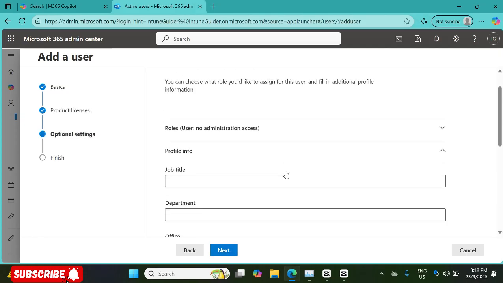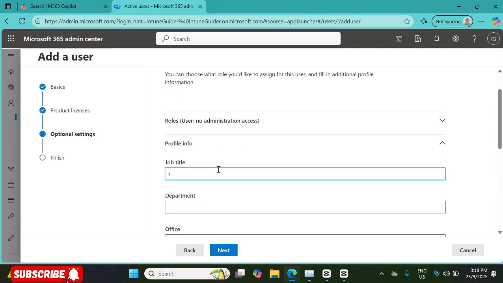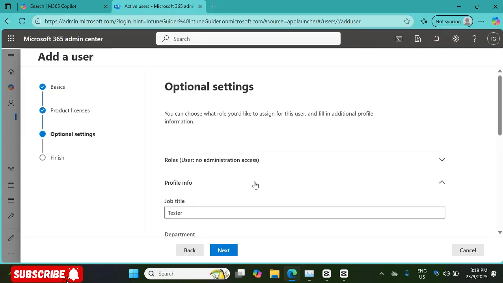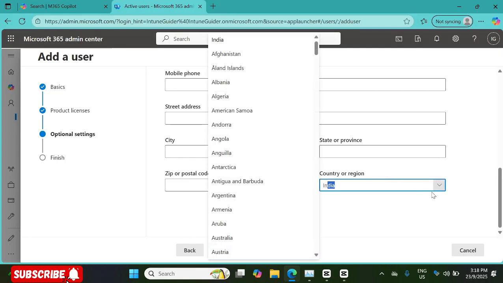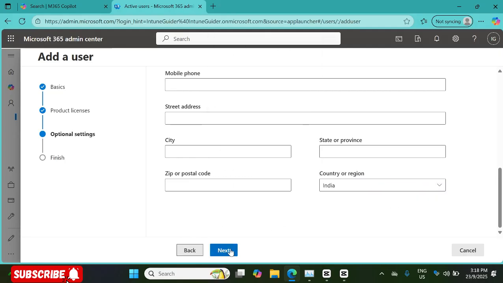This is the basic information. What is the job title and any other details like the department, you need to fill in here. Okay. So I will just put in some random information. And any other details like a phone number or anything you may enter. I will enter the region and hit next.